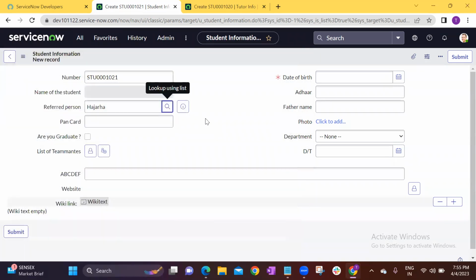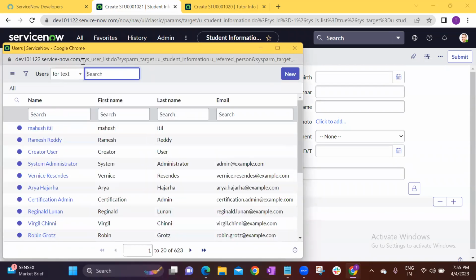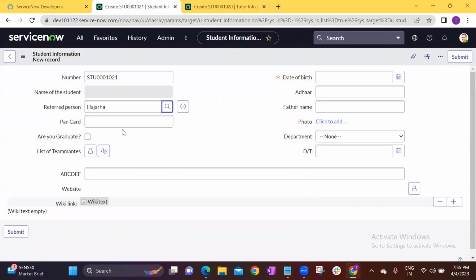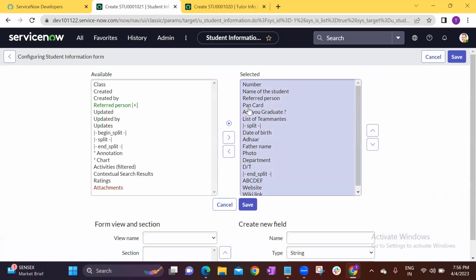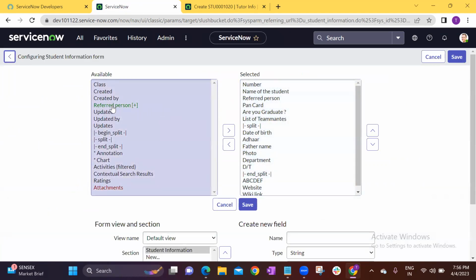A reference field is nothing but a field that refers to some table. I want to see the fields which are in the user table, in the incident table. If you want to do dot walking for any field, what do you have to do? Just go to the form layout, configure form layout. You can see the plus icon is shown only for the reference field. Dot walking works for reference fields only.